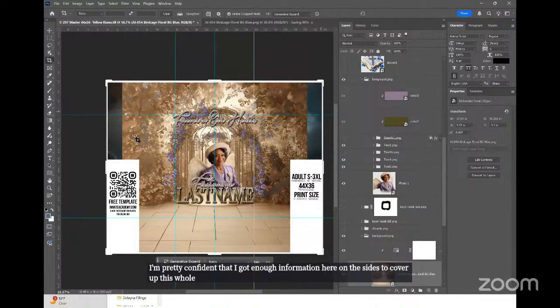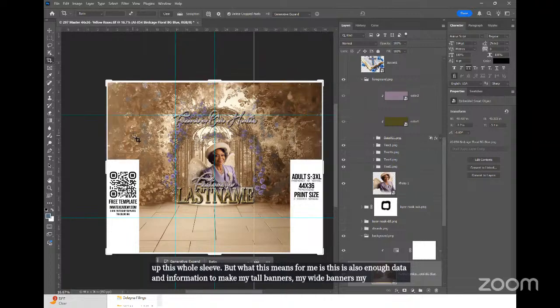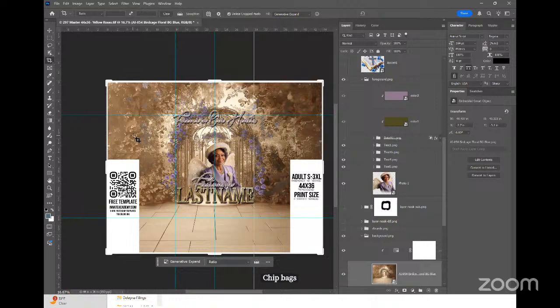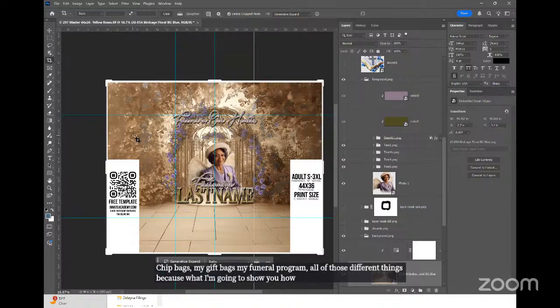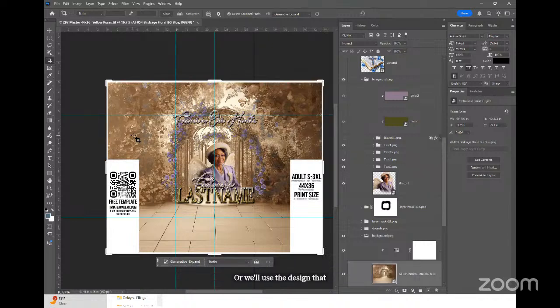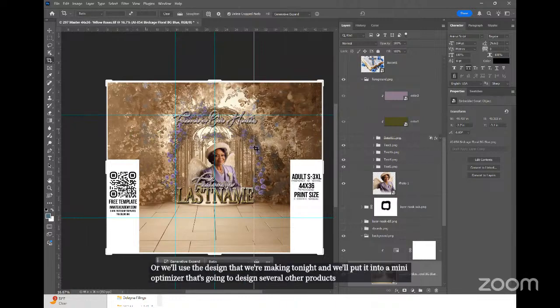But what this means for me is this is also enough data and information to make my tall banners, my wide banners, my chip bags, my gift bags, my funeral program, all of those different things. Because what I'm going to show you how to do tomorrow is we'll use the design that we're making tonight and we'll put it into a mini Automizer that's going to design several other products for us, okay?